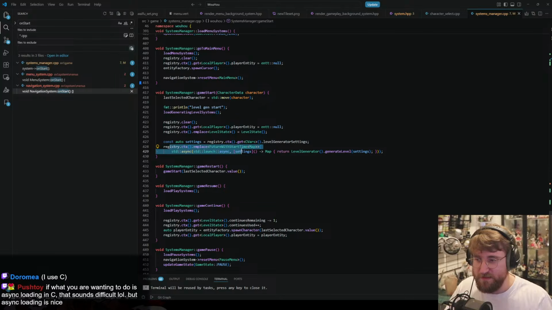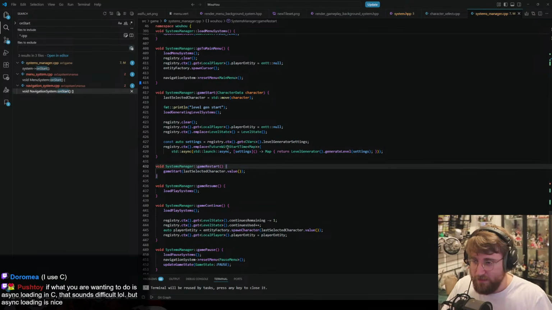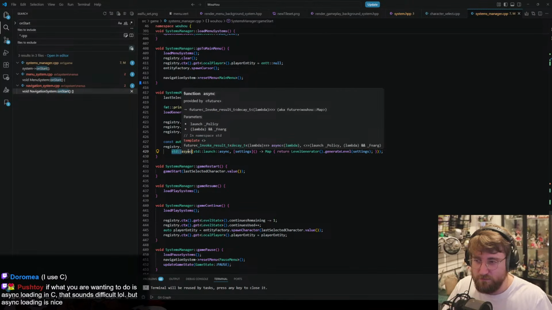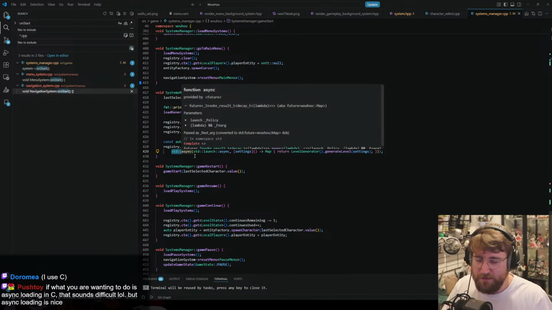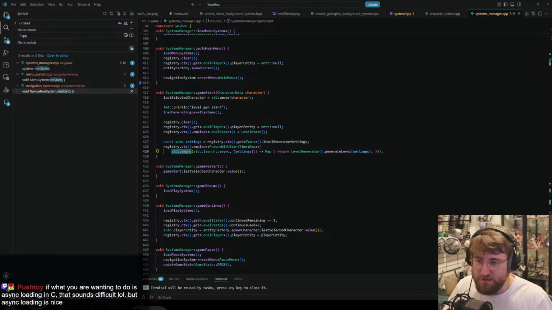I place into my context, which you can treat like a static struct somewhere, a future that I'm awaiting on. The C++ standard library has this async function, however it works, which is pretty trivial to use. I basically just await on a lambda and it's nice and easy.